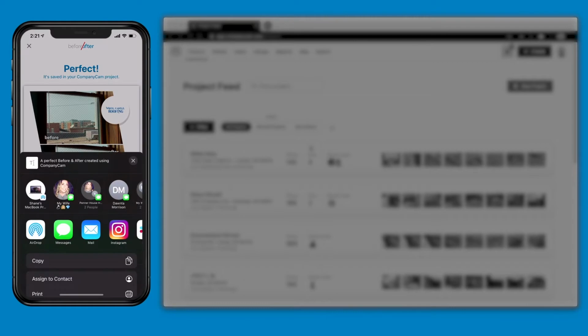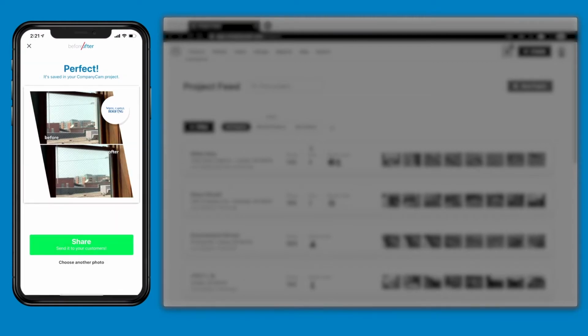So from here, it makes it quick and easy to market your work. You can put that on your social media accounts. You can send that to whoever wants it at that point. But you have this nice branded before and after photo to show off your work.